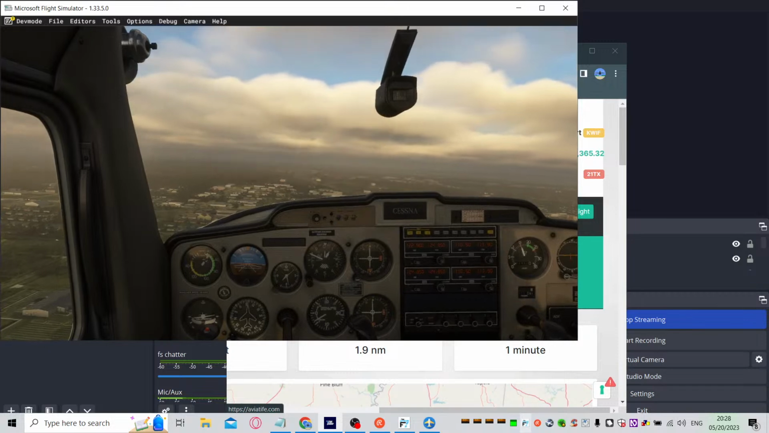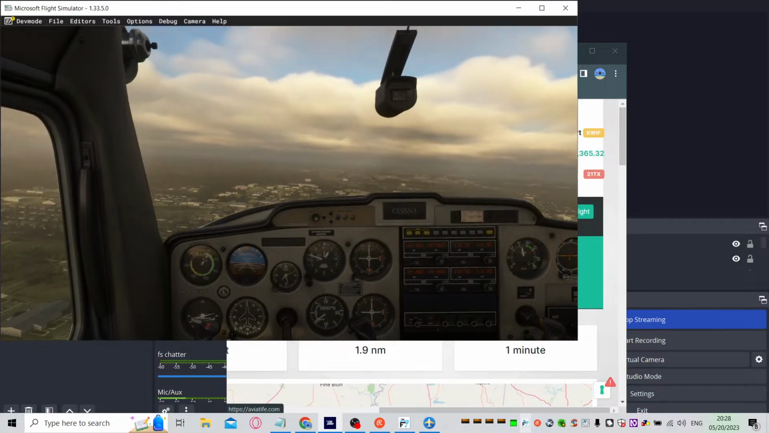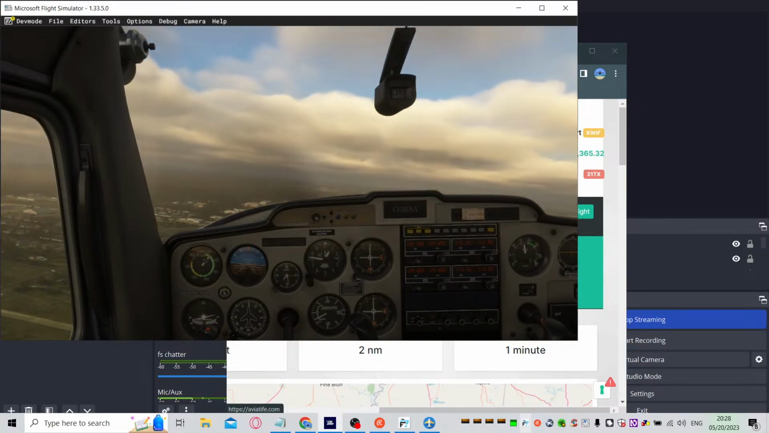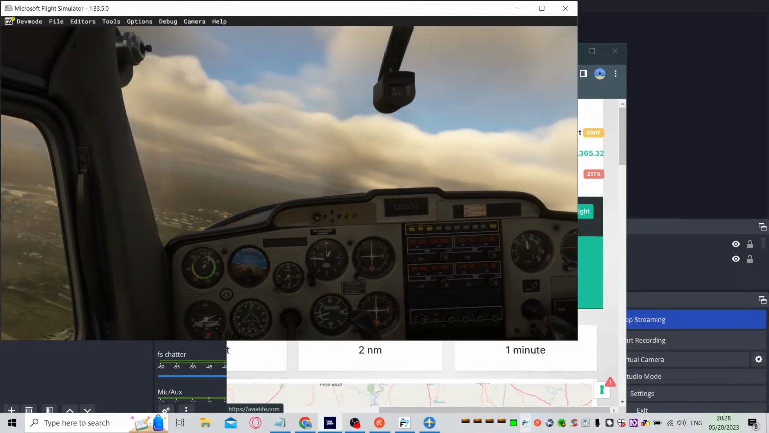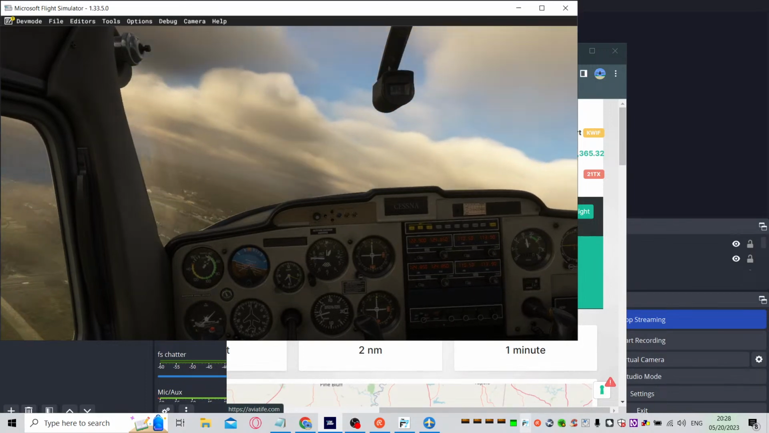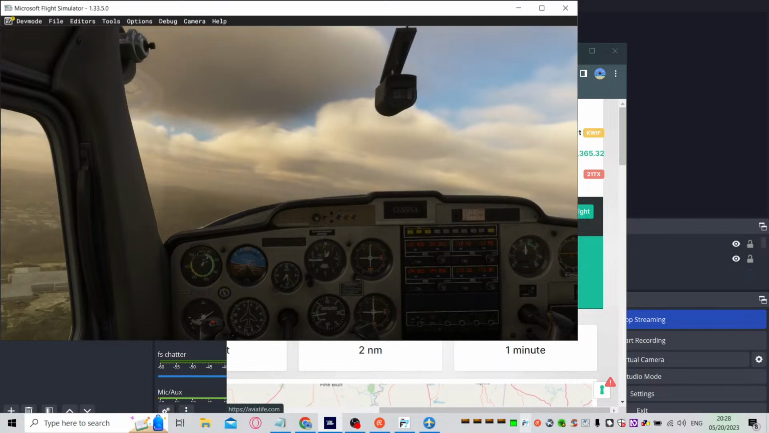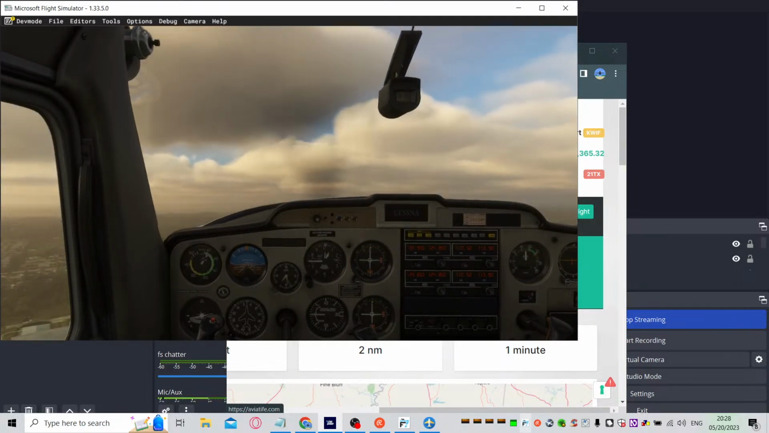Minus 354 feet per minute. 816 feet ASL. Minus 436 feet per minute. Minus 397 feet per minute. 779 feet ASL. Minus 246 feet per minute. See, TFM's not accurate with this stuff, you guys. Just so you know. It's not always accurate. 749 feet. Minus 49 feet per minute.